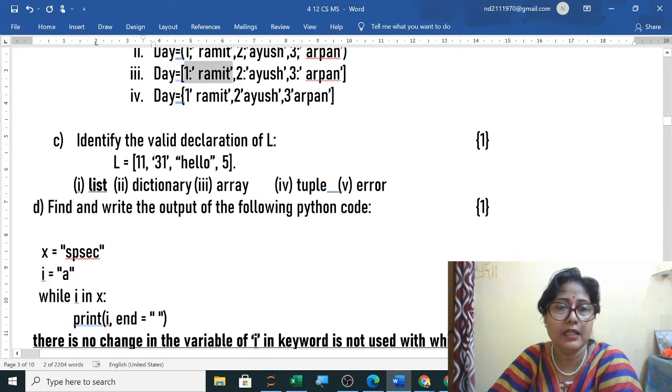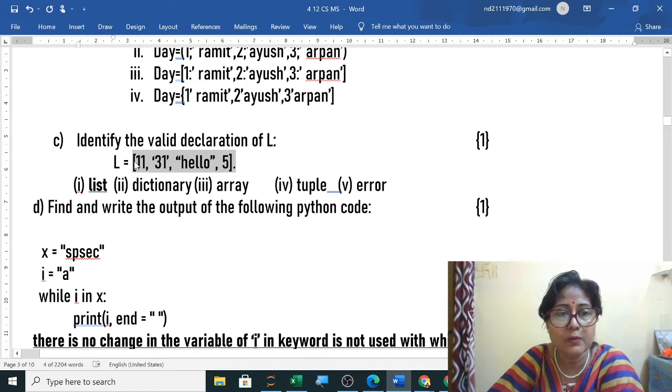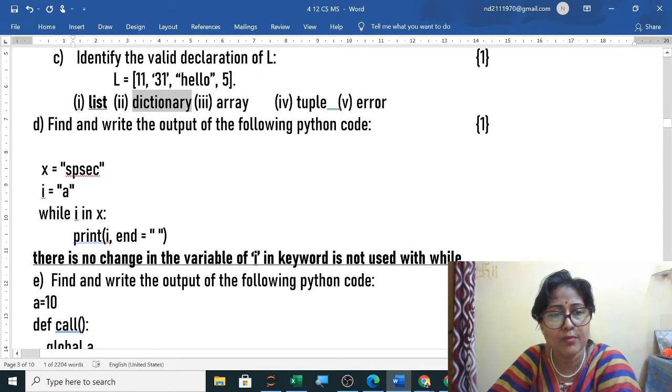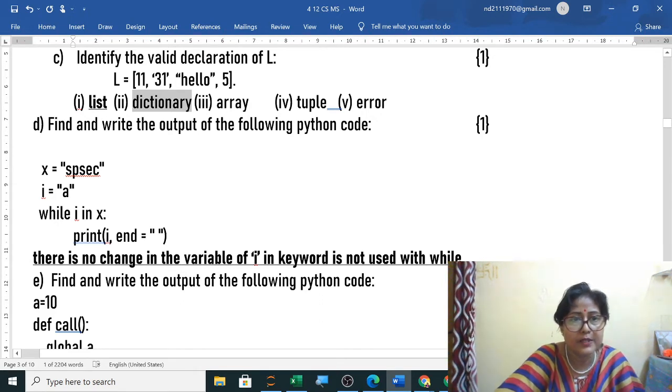Identify the valid declaration of L. Now here you can see it is in square brackets with heterogeneous data, so the answer will be list. If it is in round brackets, you will write the answer as tuple. If it is in curly braces with keys and values, the answer will be dictionary. These questions are all from board exams. The previous exams or the sample papers have been shared.